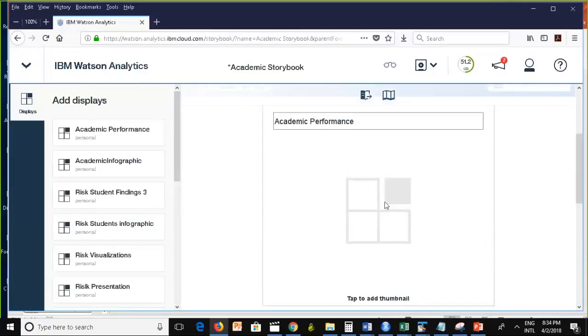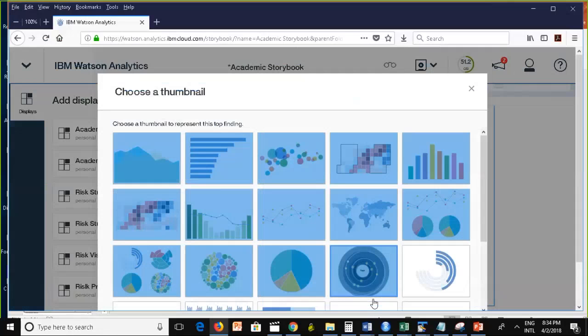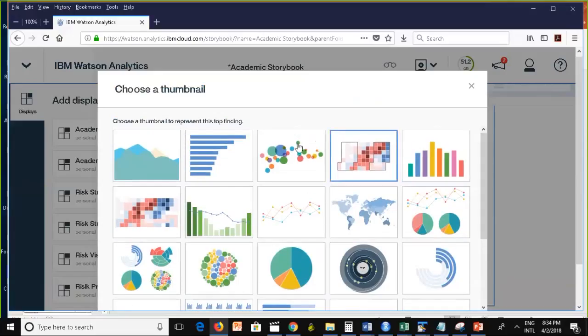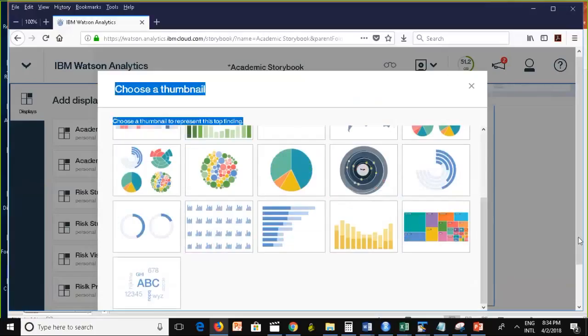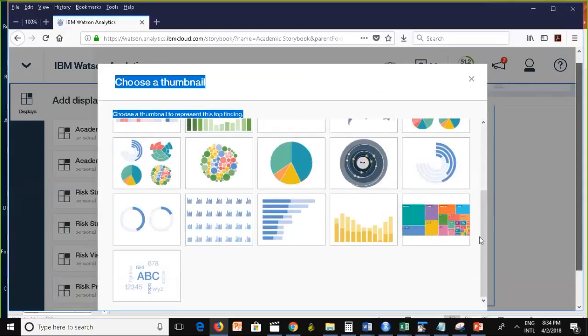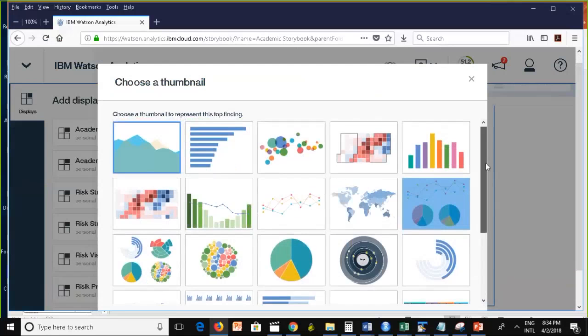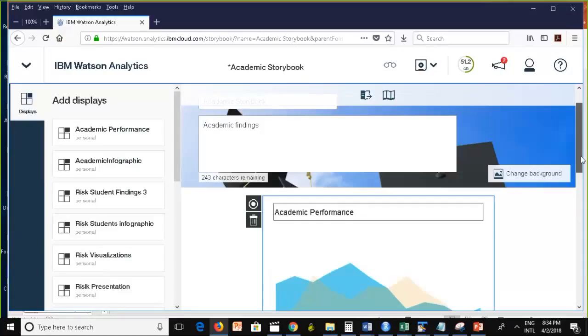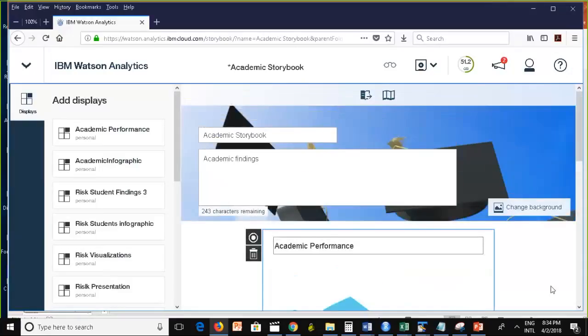Now I can tap on this to add a thumbnail, and usually you want to pick something that closely represents the content, right? But I'm just going to pick the first one, and I may have to scroll. There should be a button to actually select it, right? Okay, I double clicked it. It did. You can double click, right? Here it is. Now this is called the annotation.